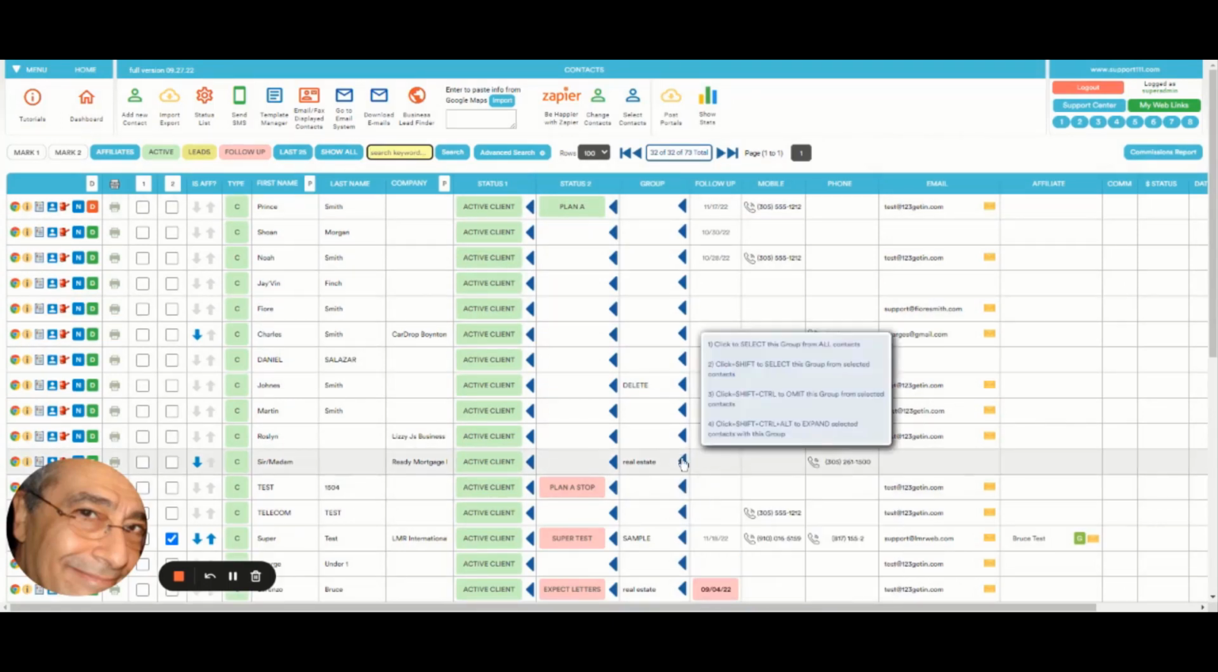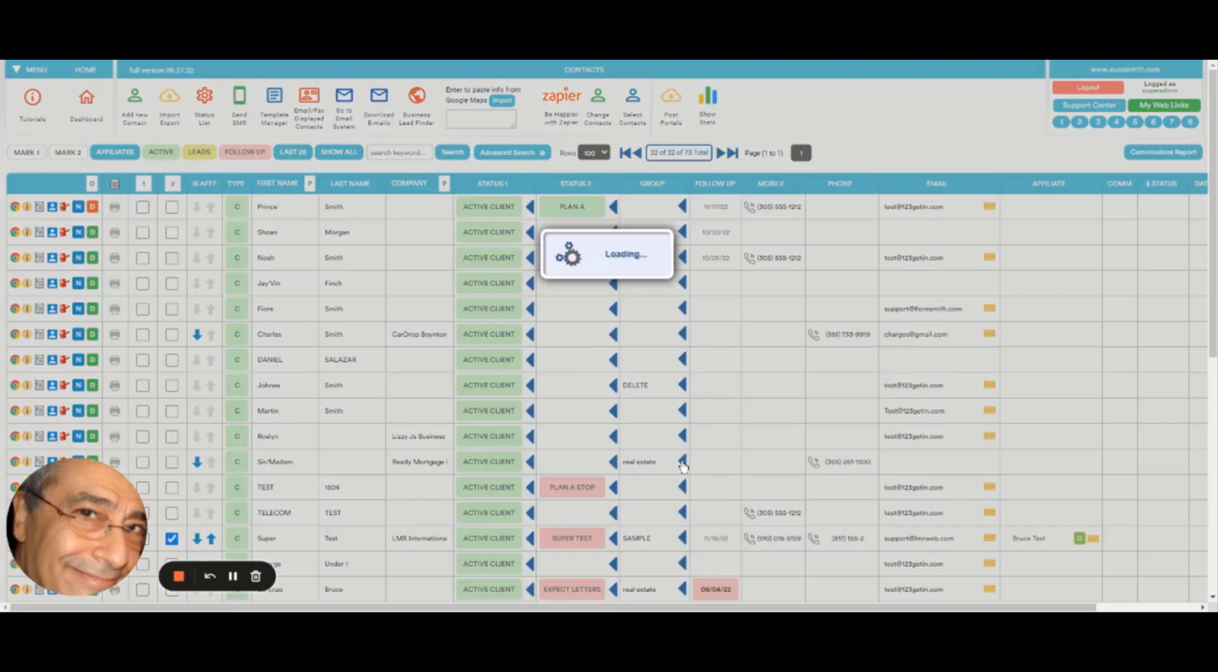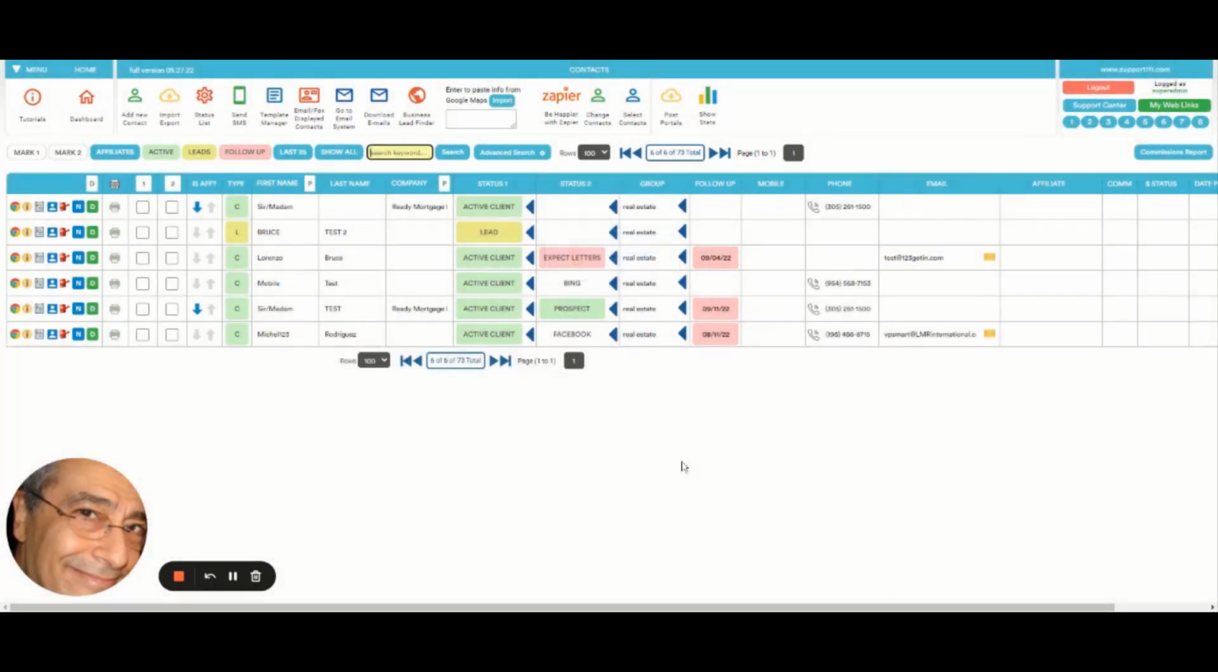So I have real estate here. If I click, boom, I have all real estate in the group. It's pretty easy to manage the data doing things like this. Now, for example, let's say that I have selected all this real estate. Well, that can serve me to send, for example, a particular marketing email to this group or something.